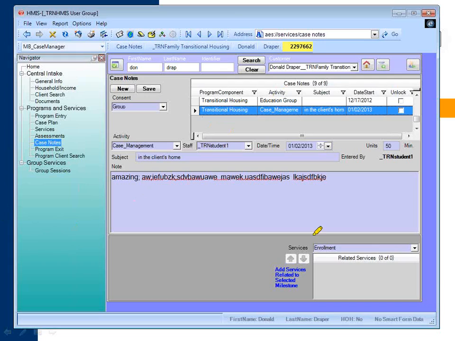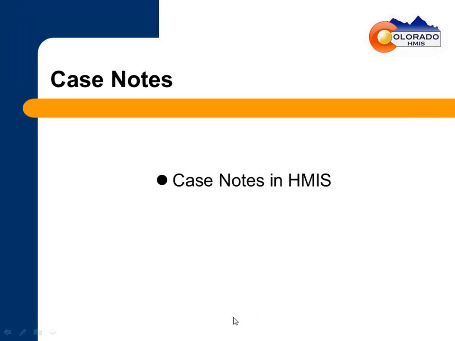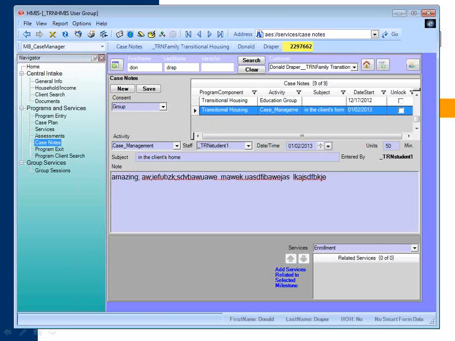So if I wanted to attach services to my case note, this example I'm using right here, I could go to this services drop-down menu. I would choose the appropriate service, and then I would click that green down arrow, and then that service would show up right there. Whoops, sorry about that. So unfortunately, this is an issue with HMIS right now, is that we cannot attach services to our case notes.